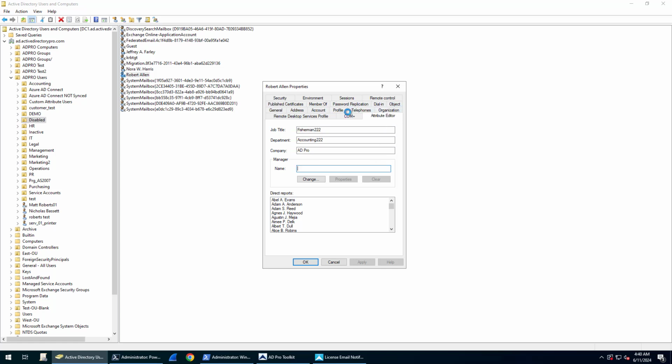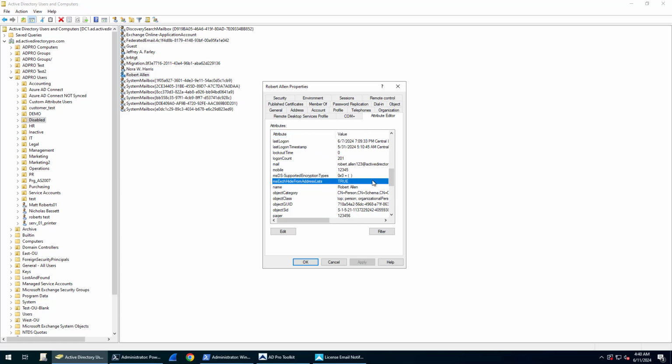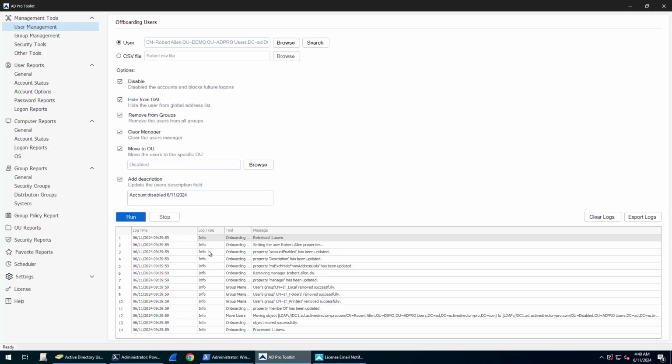If I come into the attribute editor, I would have to find it, but there is an Exchange attribute for, there it is, msExchHideFromAddressLists is set to true. So this is a quick way to offboard user accounts, doing a series of steps, and all these are optional.